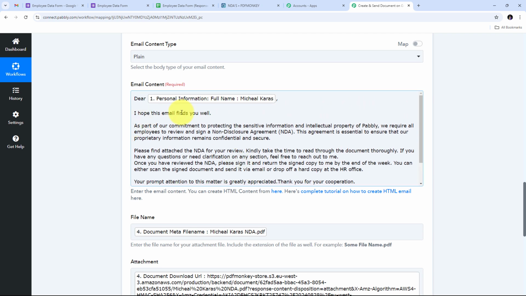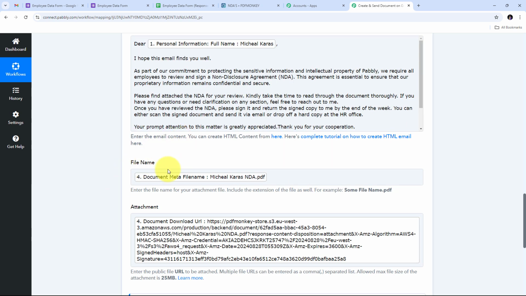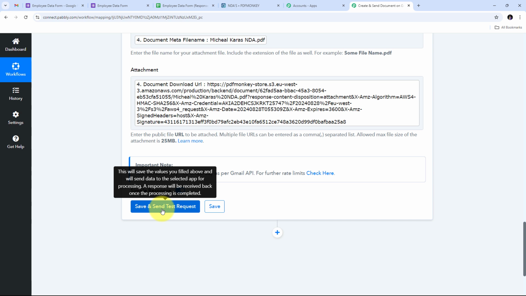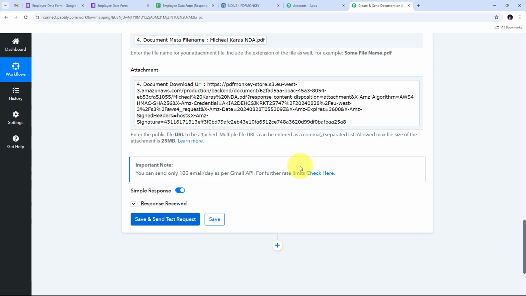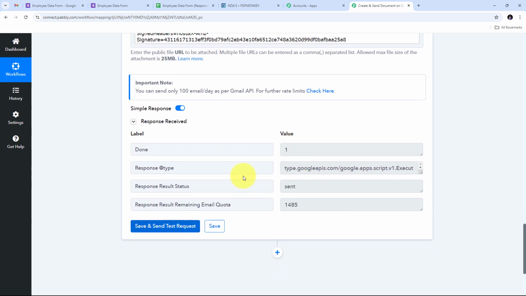Now I'm going to send this email automatically to my employee who has filled my Google form and with this email I'm going to add this attachment file of the non-disclosure agreement that I've created by using PDFMonkey. Now I'm going to click on save and send test request and here we can see I have received this response. So this is a positive response, and this means that I have sent my email automatically to my employee by using Gmail, and with that email I have sent my non-disclosure agreement document that I've created by using PDFMonkey.